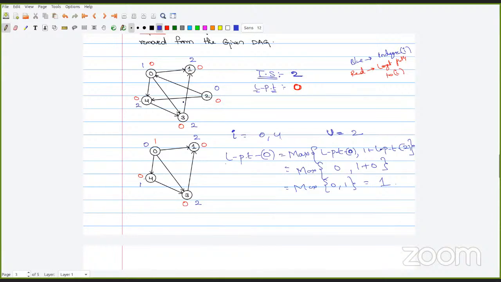So the longest path to this particular vertex 0 I can have is of length 1 only, not more than that. And also this 0 for vertex 2 says the longest path to reach vertex 2 is actually 0. I cannot reach vertex 2 at all. There is no path that reaches vertex 2. Is that true or false? Yes, there is no edge that comes towards 2. So there will not be any longest path to vertex 2, and the longest path is 0.